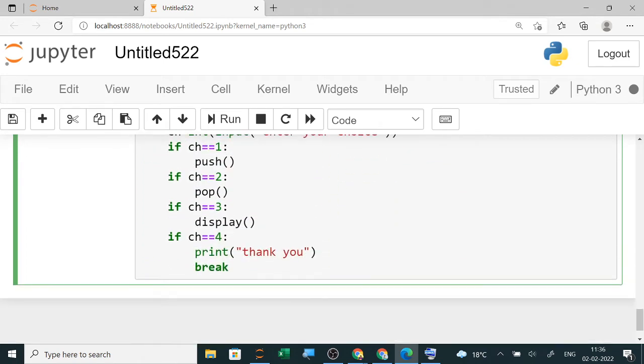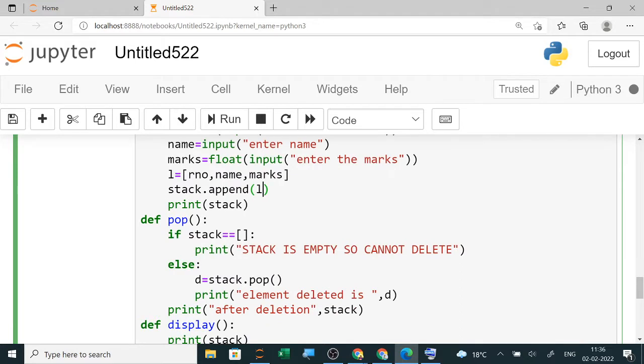Then the rest of the program will be the same. Pop will not ask you anything. Suppose in pop, it is LIFO, so the last one will be deleted. You cannot ask for the roll number of which one to delete. So the last one will be deleted, and pop will not ask anything. For any stack question, pop will remain the same.